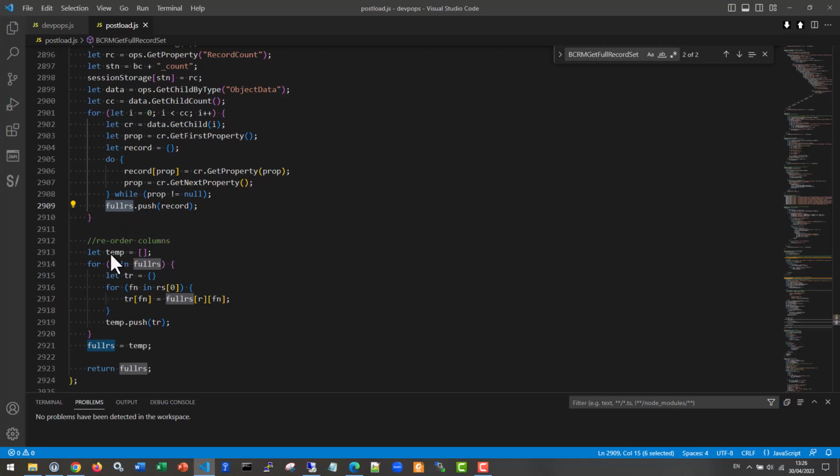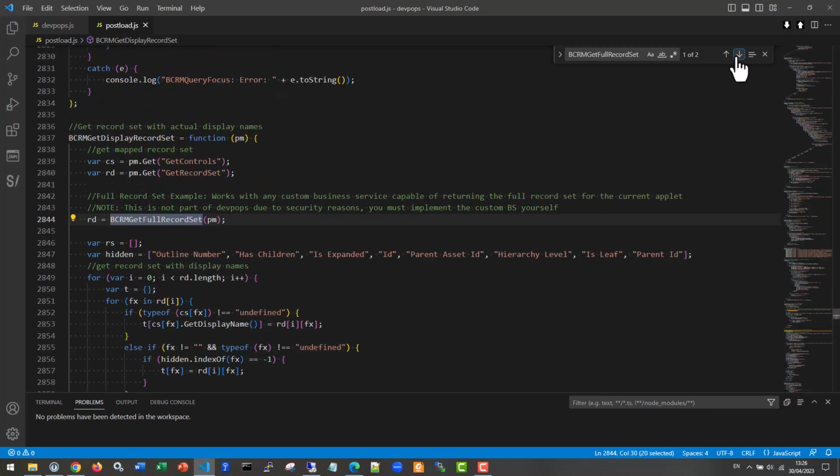This is unordered in terms of columns, so we go through the full record set we have just retrieved again, and we reorder the fields into a temporary array. Reorder the columns, sorry, so they represent the column order in the real record set, because the real record set always has the correct column order. So that's just a rearrangement here, and we return that full RS, overwriting this. So instead of 10 records, it now has 191, or however many records you have in your current query.